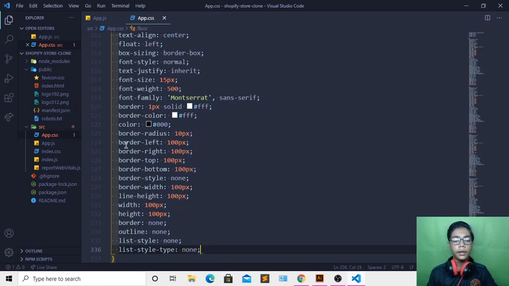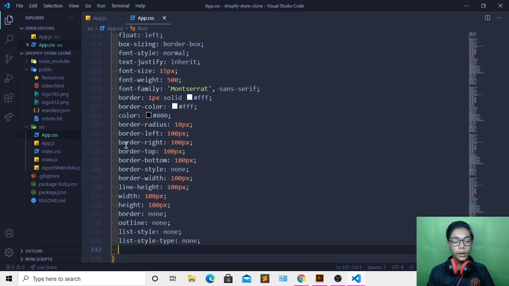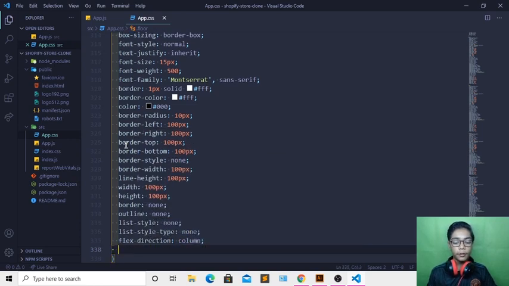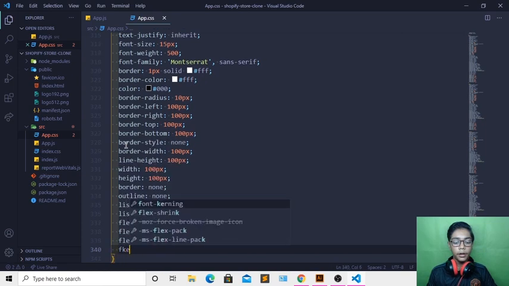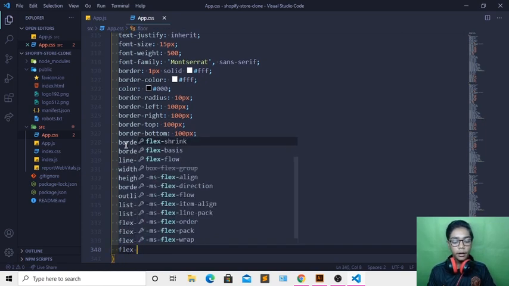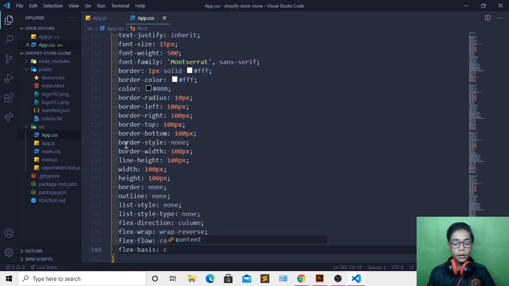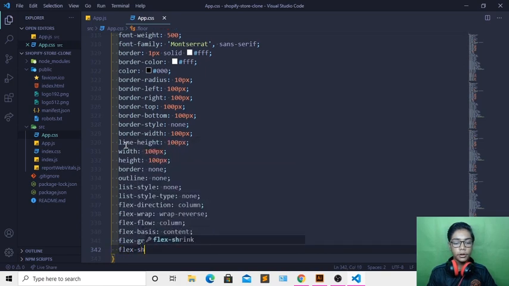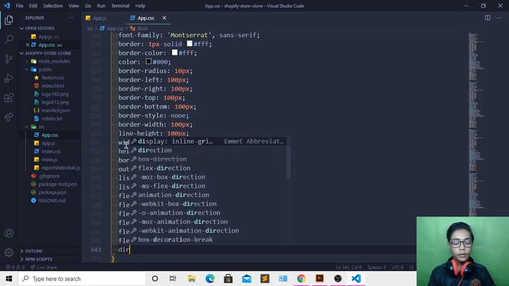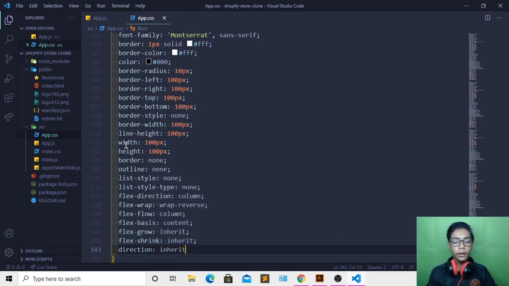Then I will do one thing: coming underneath, I will now write flex-direction column. Then I will also write flex-wrap, which should be wrap-reverse. So create that here. Then I will write flex-flow column, create flex, and I will change that to flex-wrap, which we have already written. So I'll now write flex-basis content, flex-grow inherit, and I will also write flex-shrink inherit, and direction, which will also be inherit. So here when you've done that, I will hit save.